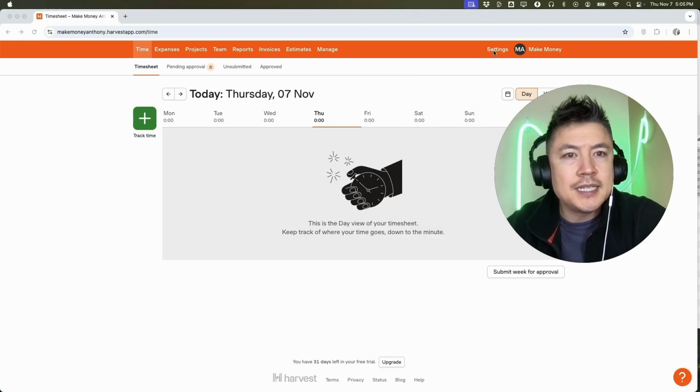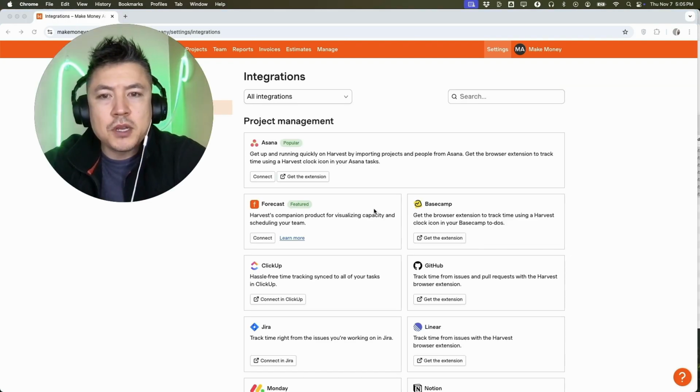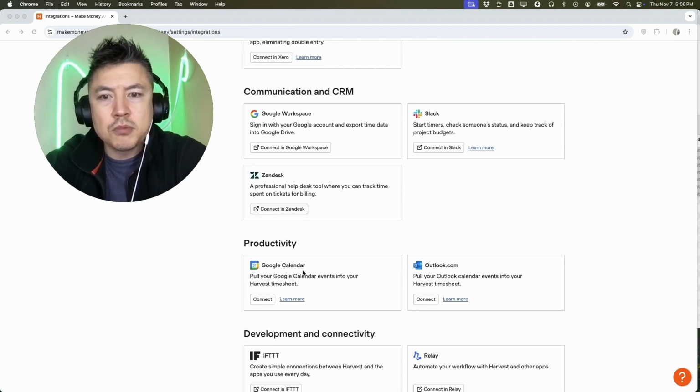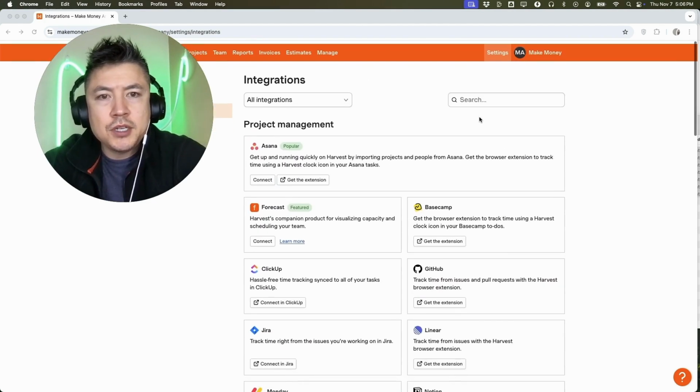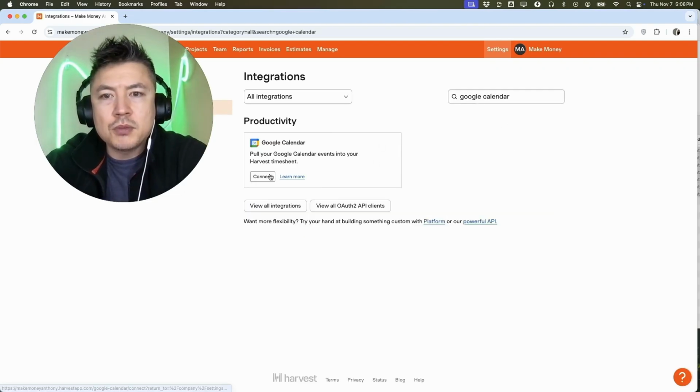So you want to click on settings here on the top right. Once you click there, you will see this drop-down menu here on the left, and you want to click here, integrations. Okay, so once you do that, you want to go ahead and just scroll down to Google Calendar. You'll see the logo right here under productivity. If you don't see that for some reason, you can use the search bar and just type in Google Calendar. All right, and it should pop up, and you just want to click on connect.